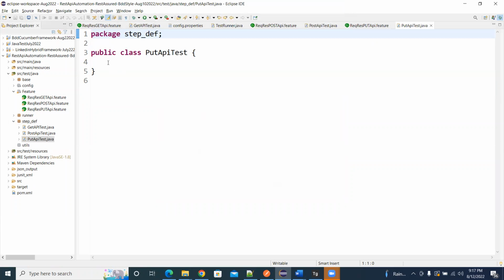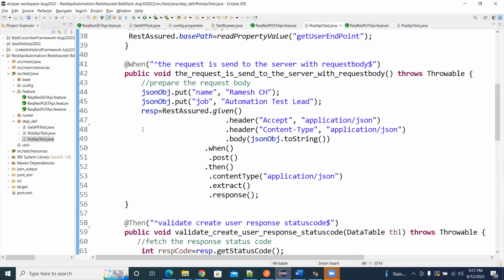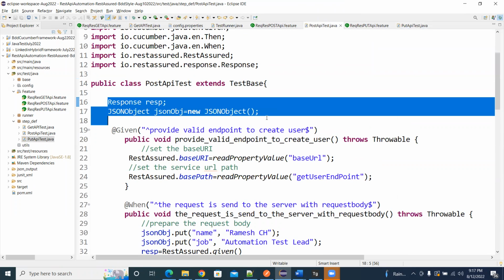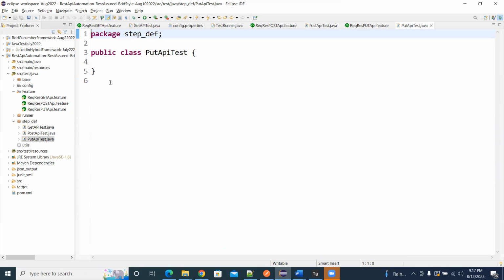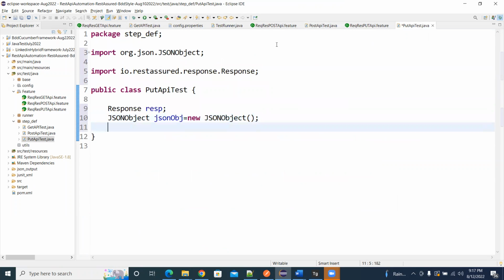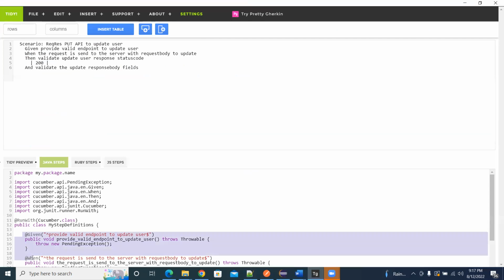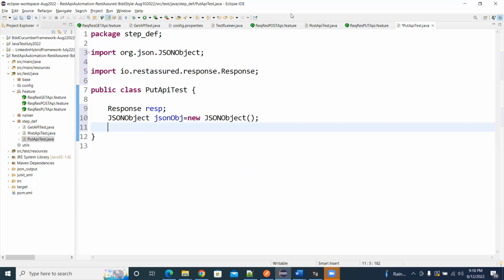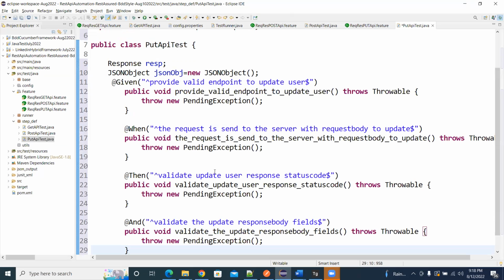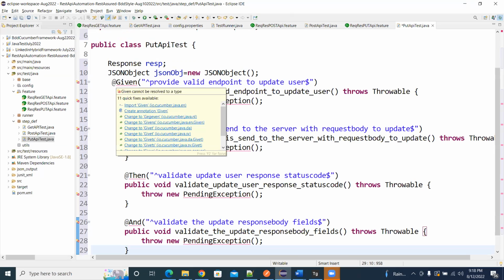So now, again, similar, right? We need this post method, whatever values you declared globally, because you have to give these two, we need, right? These two we need. So put it here first. Then similarly, you copy all the steps, the given, when, then steps you copy.